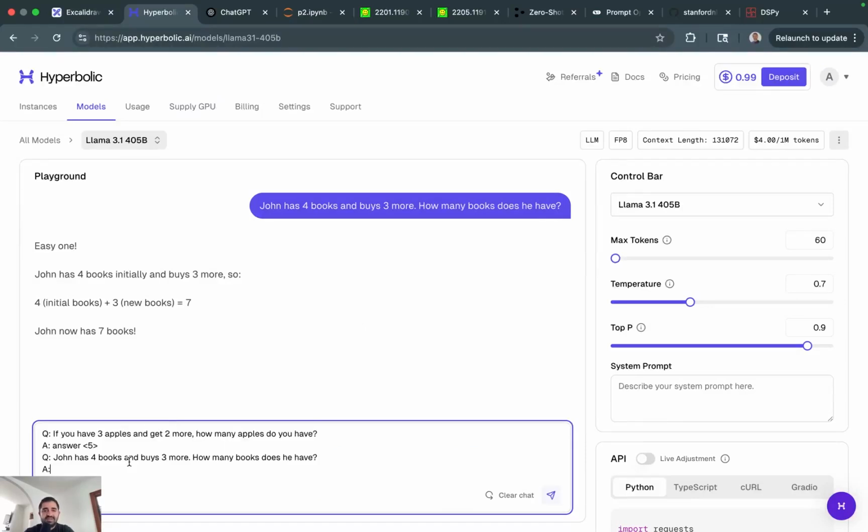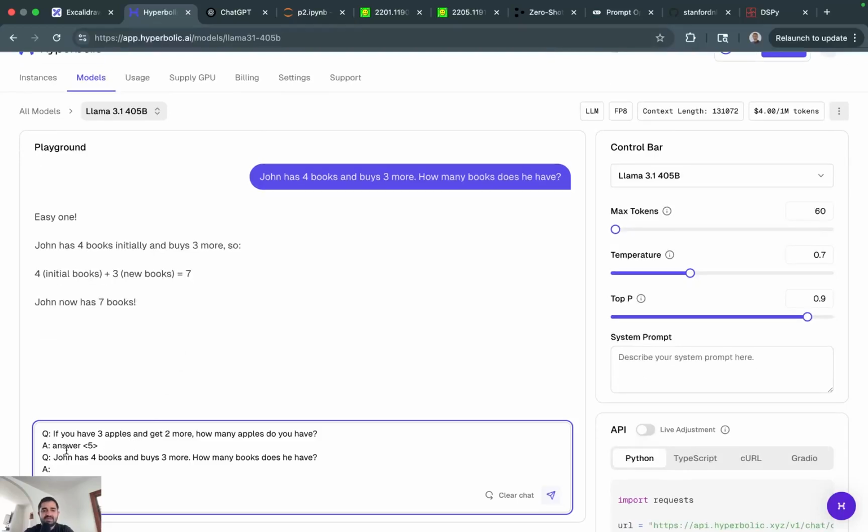What I want is that I want the model to answer in a particular format. And I have it here as an example. So I only show the model one example: if you have 3 apples and get 2 more, how many apples do you have? And it just follows this format, answer and 5 here.